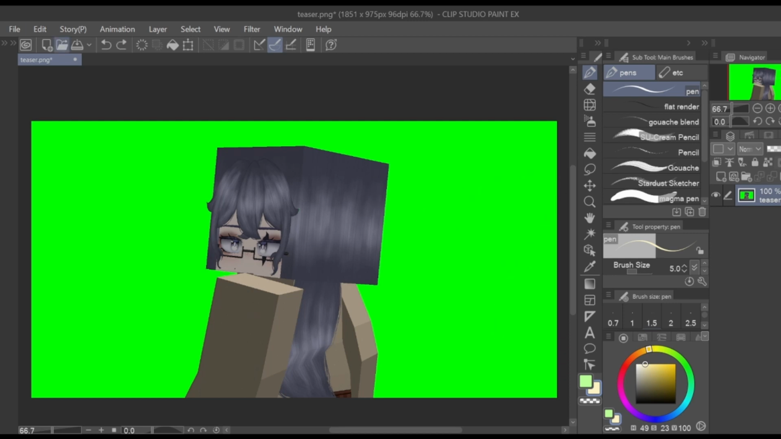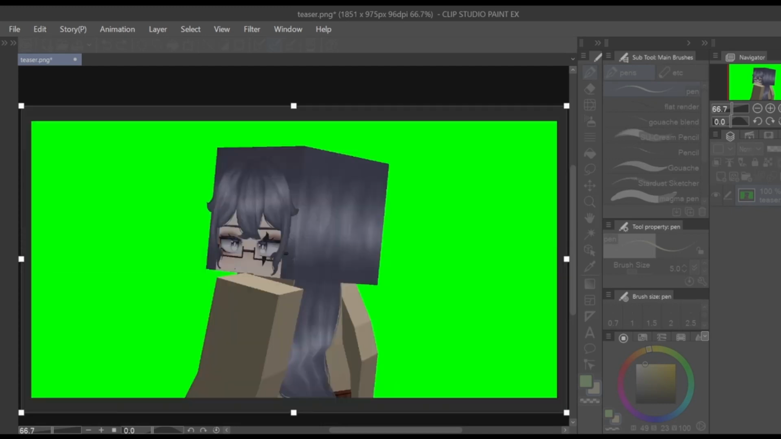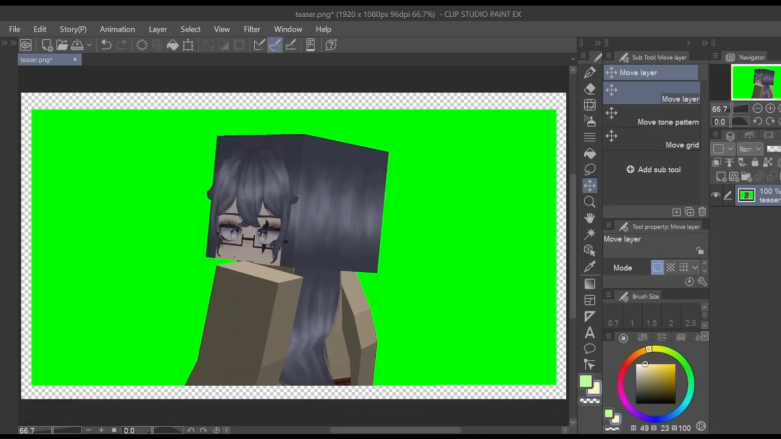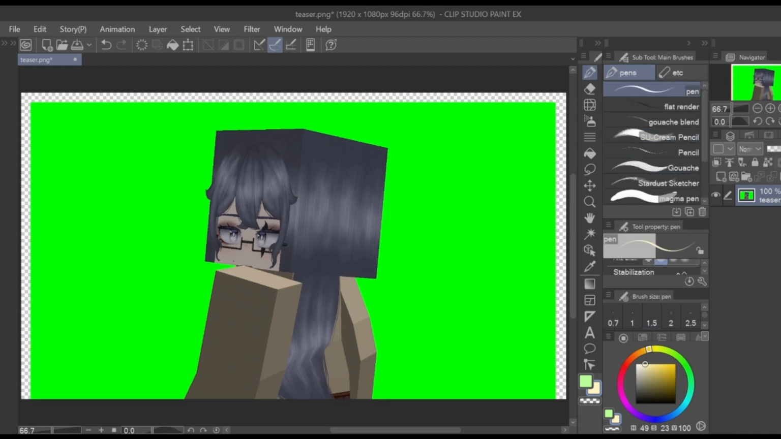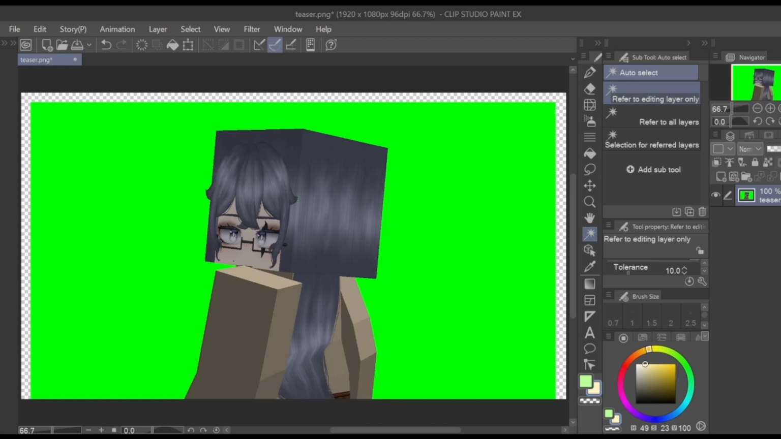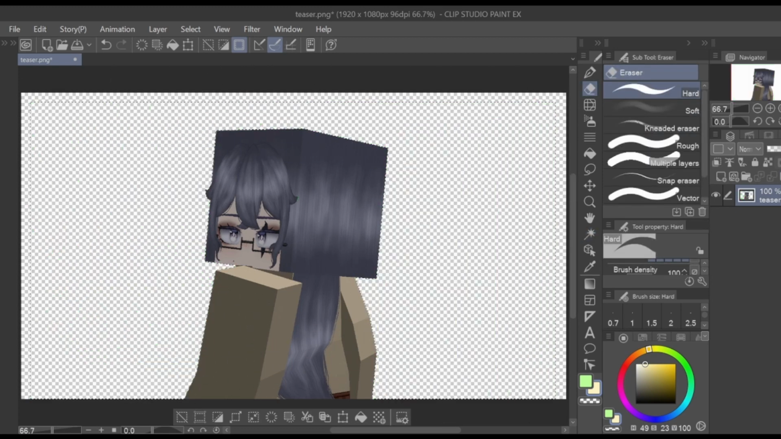First thing I'm going to do is resize the canvas to make it fit, and then I have to move the character around to make sure that she fits into the background somewhere. The next step I'm going to do is use the auto select, referring to the editing layer only, or else it's going to screw everything up, and we're just going to wipe away the green. We don't need it anymore.